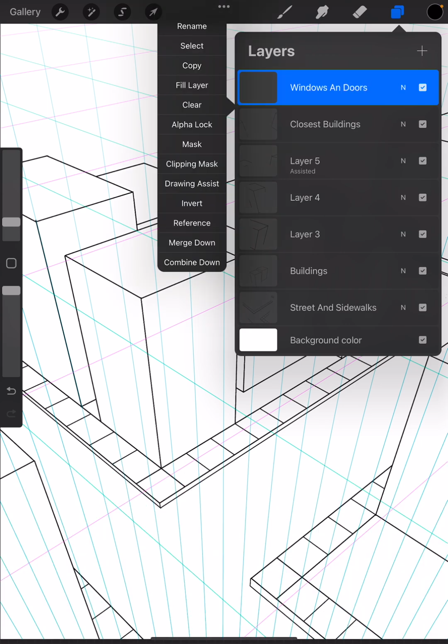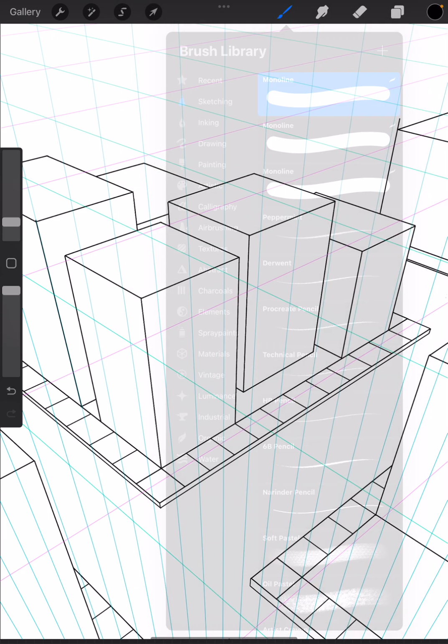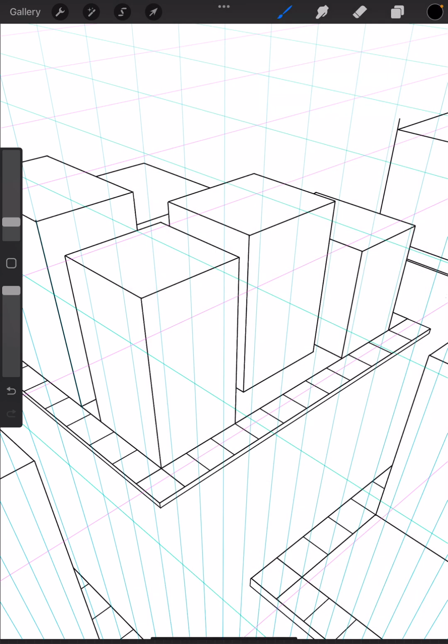And you're going to turn Drawing Assist on. Make sure you have your paintbrush. Using black, monoline, 3%, 100% opacity.